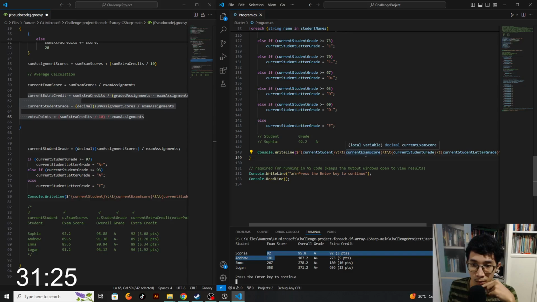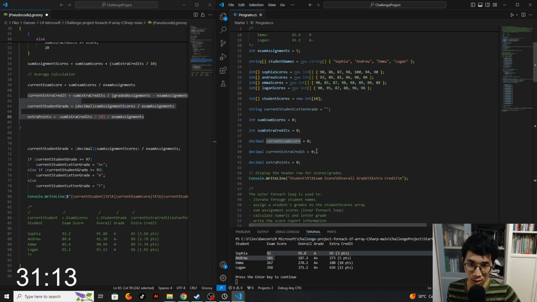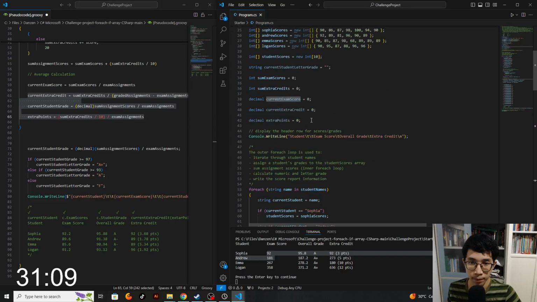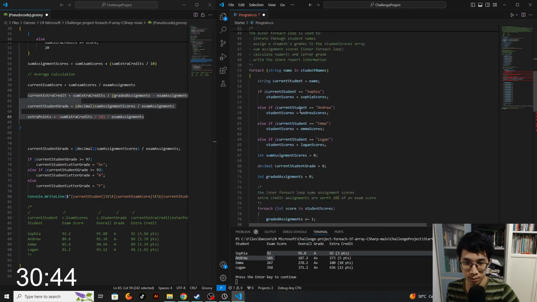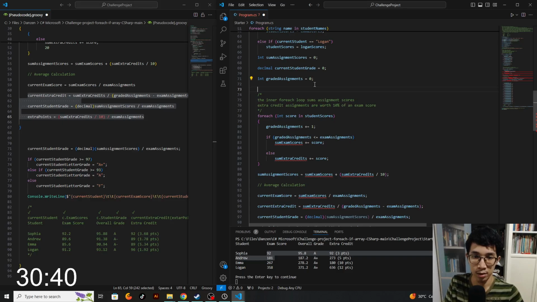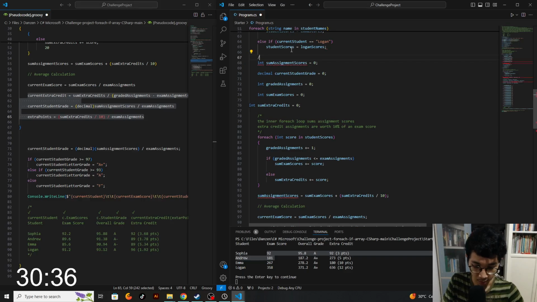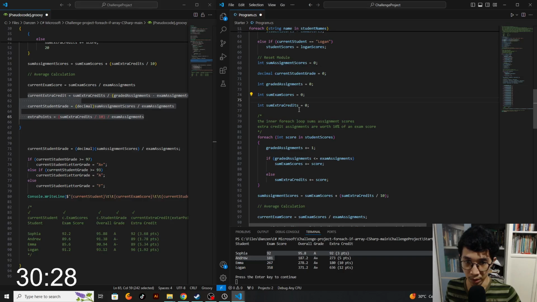The current exam score. I haven't reset it. Oh yeah, the reset module. So probably I will put the current exam score and then the what again? Probably just this one inside here. So let's name this part as reset module. Any kind of reset, like to 0, will be placed here.